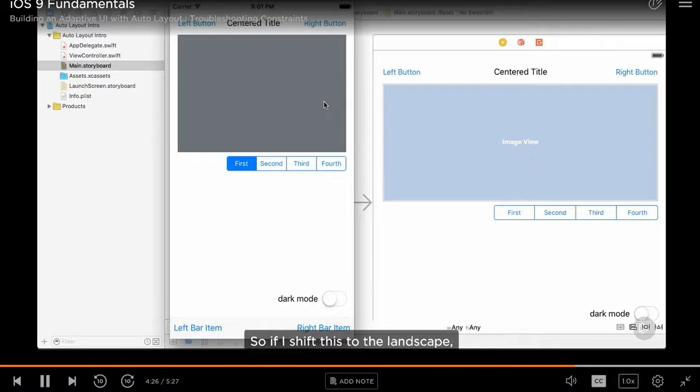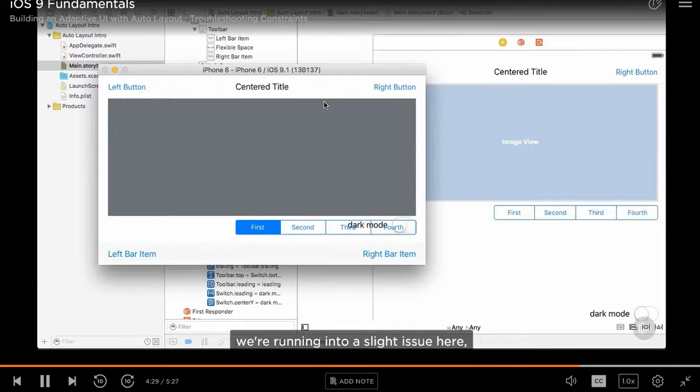So if I shift this to landscape, we're running into a slight issue here in that the switch is overlapping the segmented control. Maybe what I'll need to start doing is thinking, what do I actually want to have happen? Would I want this larger image view to shrink a little bit? Would I want to move things up? Would I want to compress them? Maybe I just want something to disappear.